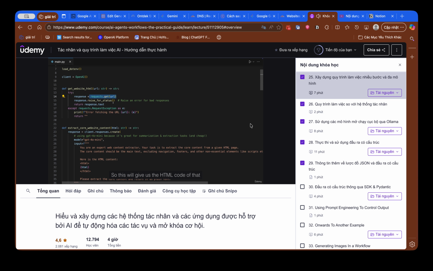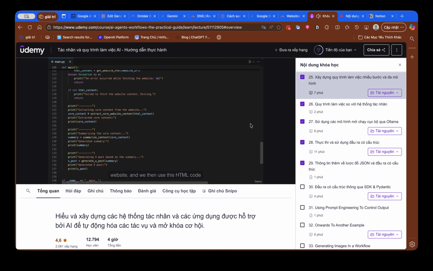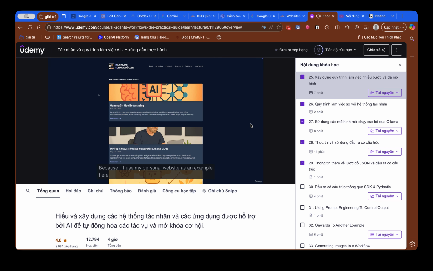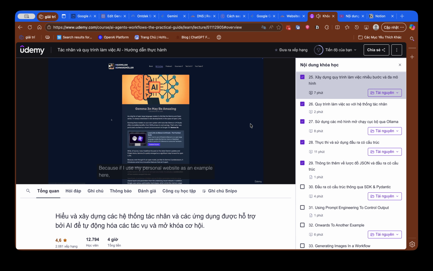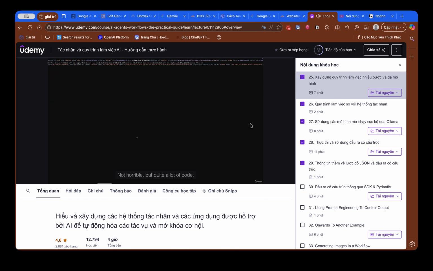So this will give us the HTML code of that website. And we then use this HTML code to actually extract the core content of the site. Because if I use my personal website as an example here, the HTML code of one of my posts, which can be seen if you inspect the page source, looks something like this. Not horrible, but quite a lot of code. I can scroll quite a bit to the right here.